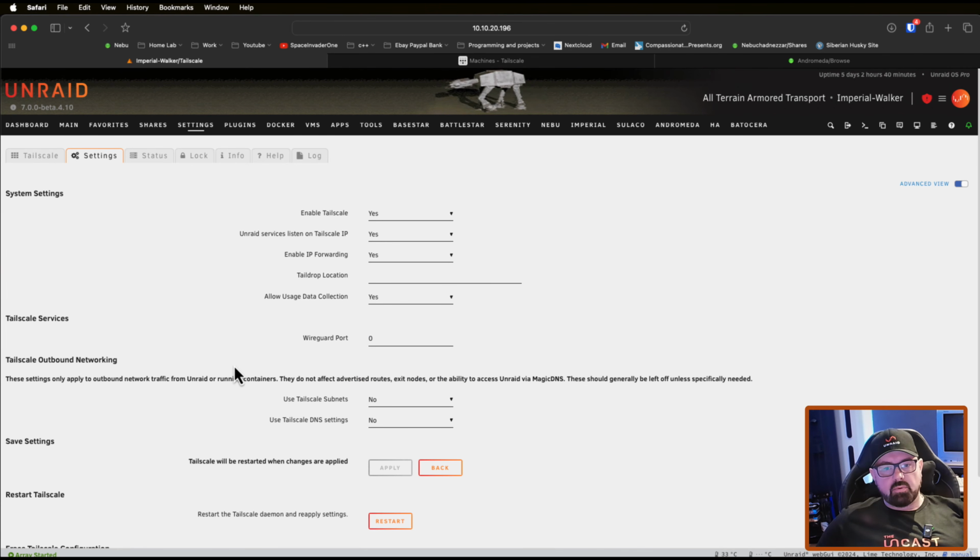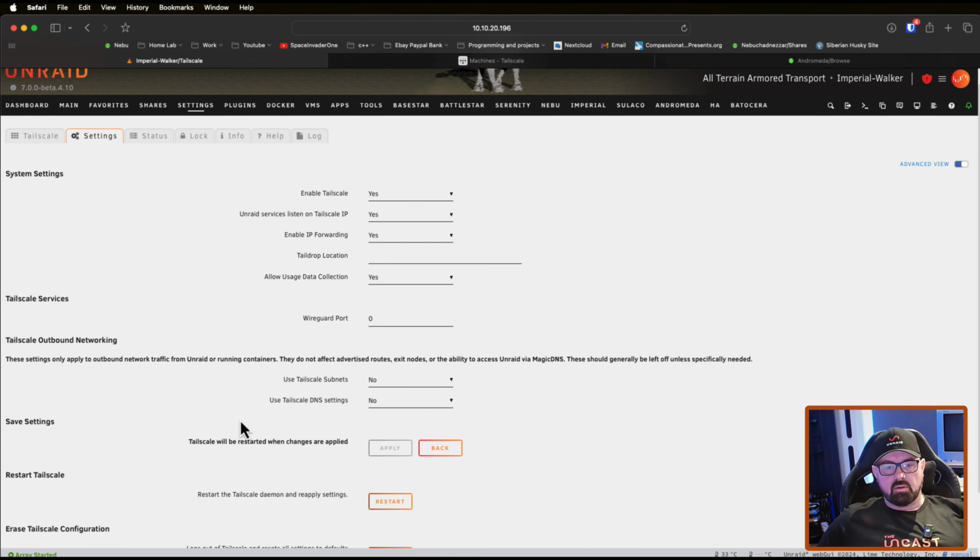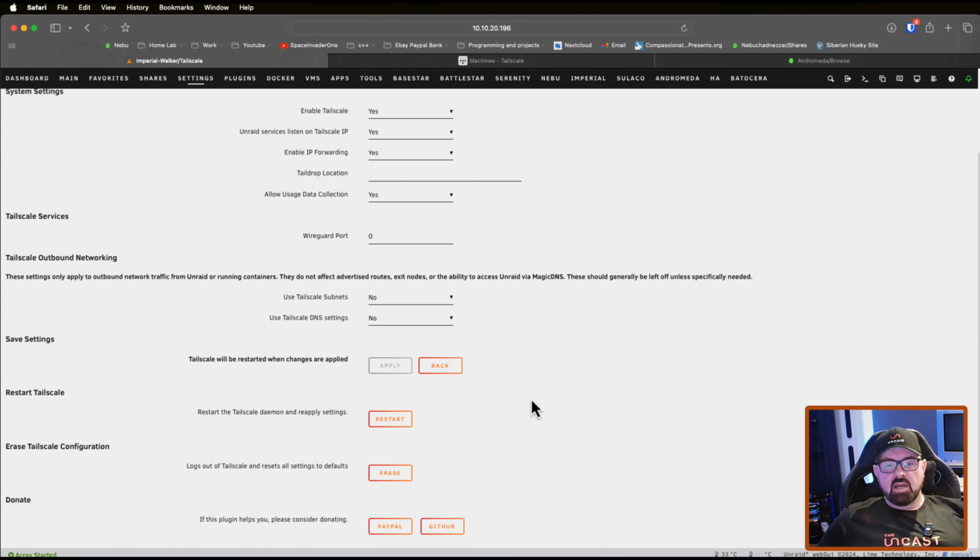Now, for most people, we don't need to touch anything here. Now, it's recommended on the Tailscale outbound networking that we leave use subnets and Tailscale DNS, we leave these settings to no. It only affects outbound network traffic, nothing actually coming into the server. Now, a couple of things here.